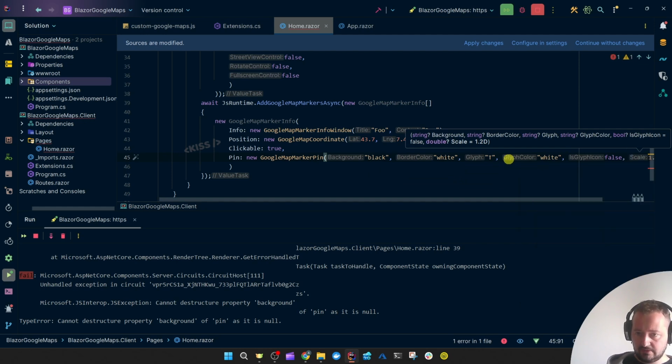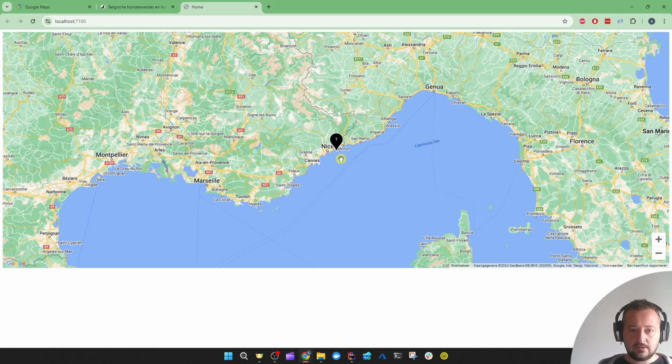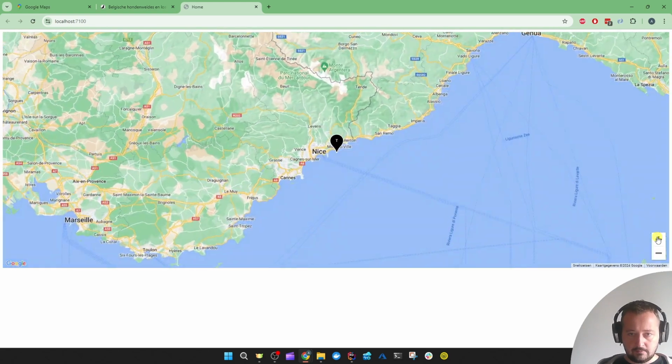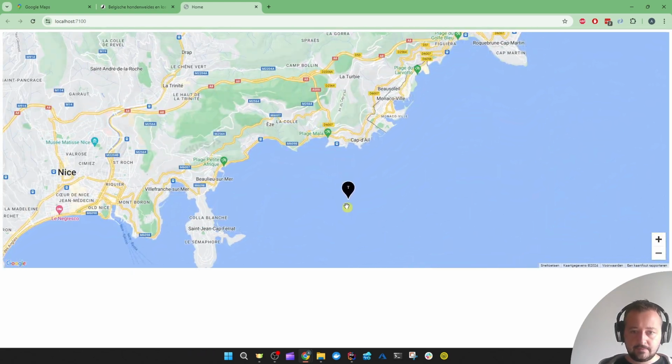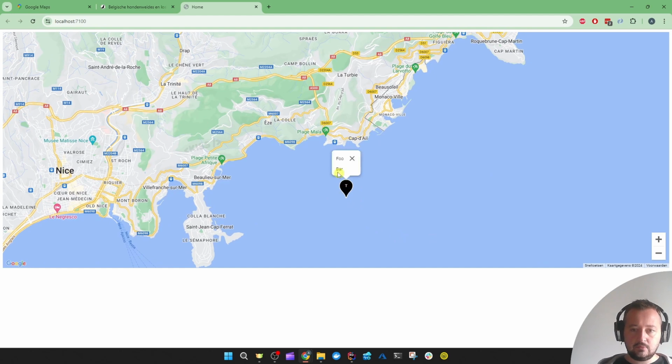Scale 1.5. Okay, let's try that. Okay, so now we've got our scaled 1.5 black marker with a T, and it's in the ocean. If we click it, we get the header content, foo, and bar as the content.